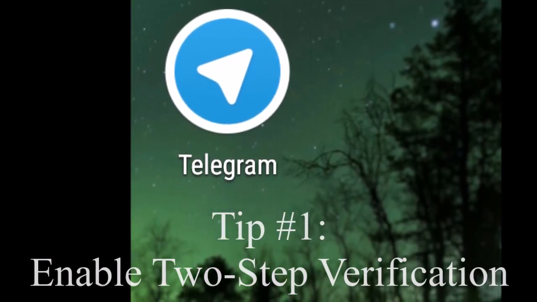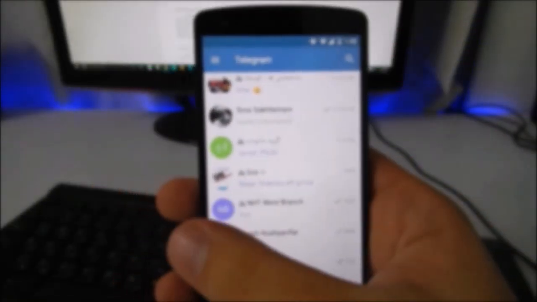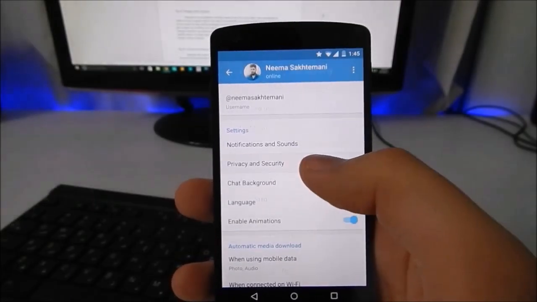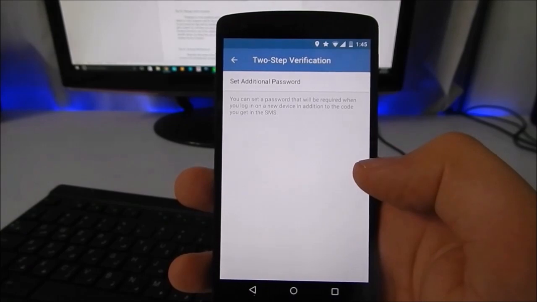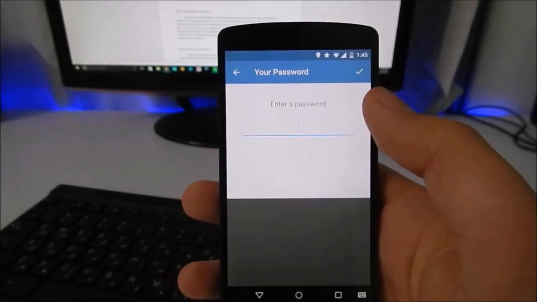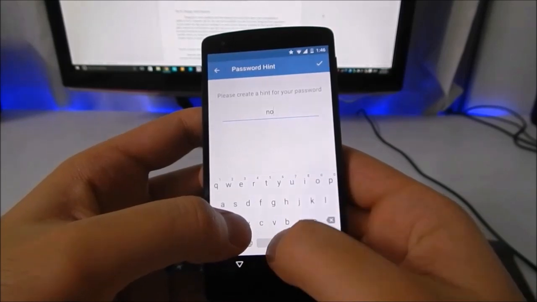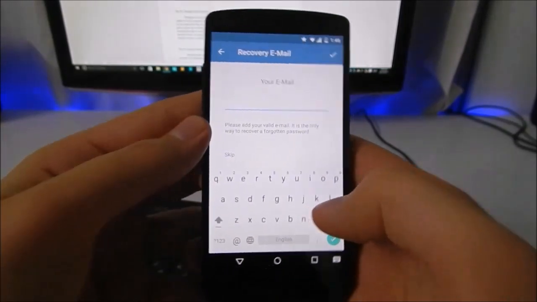Tip number one, enable two-step verification. This is kind of a no-brainer unless you prefer the convenience of just signing in and using the app. The two-step verification is actually used in so many services, and I highly recommend enabling it. What it does is every time you try to log into the app, it asks you to type the password, then verifies your identity.